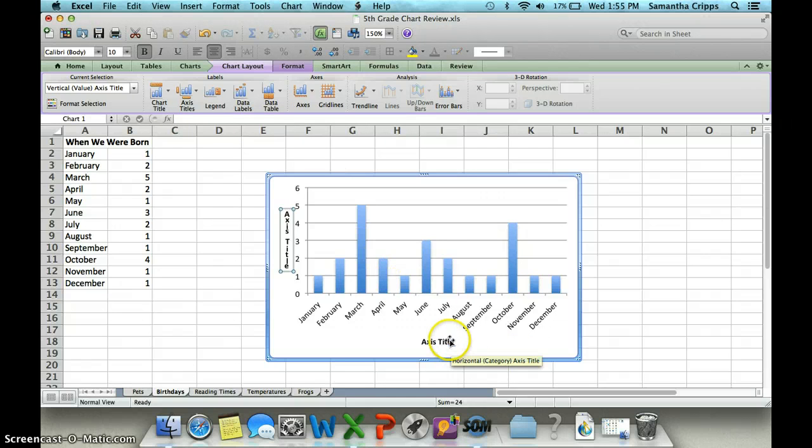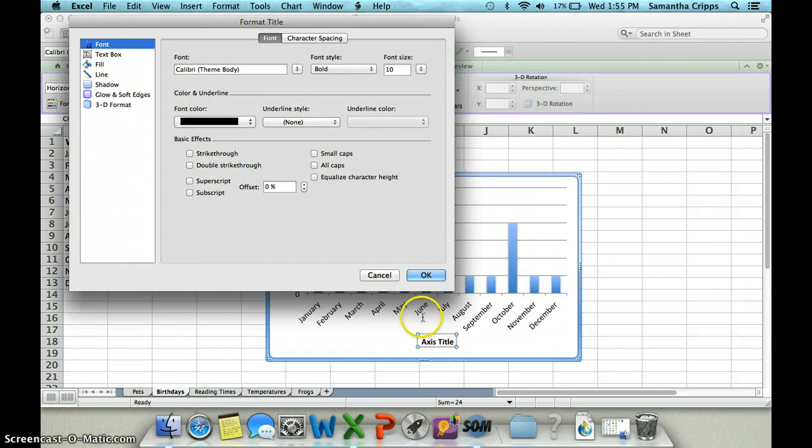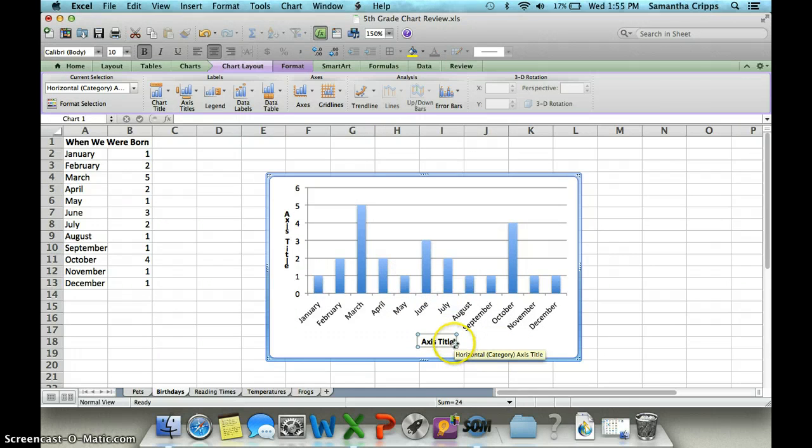And in the same way that I did my chart title, I just click in the text box and can type in the axis title. There we'd have months, and here we might have number of students.